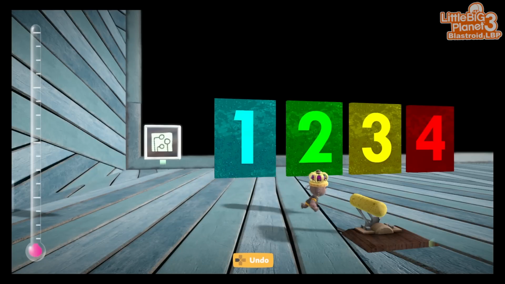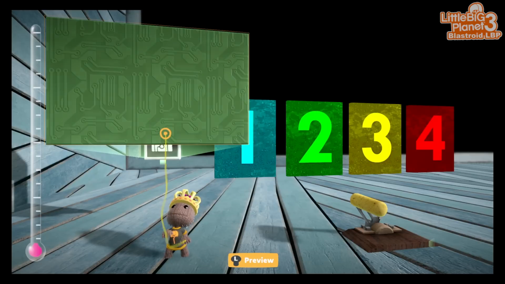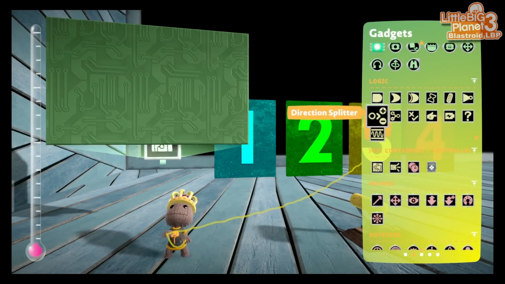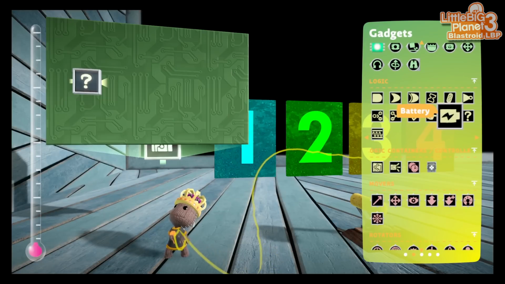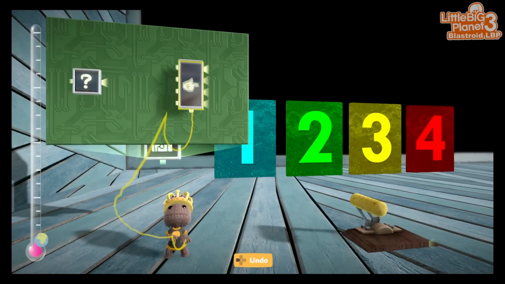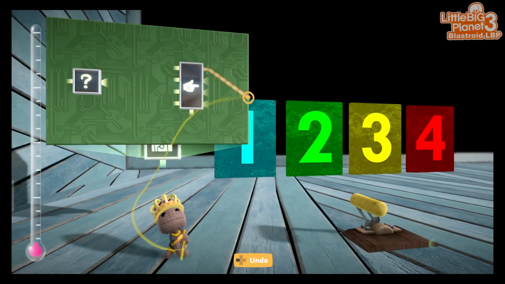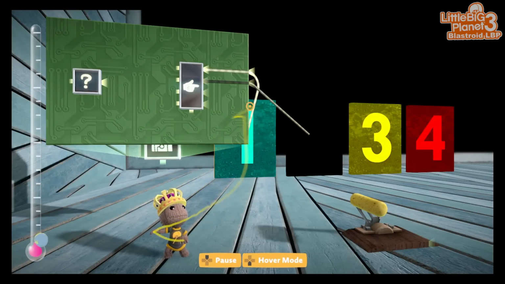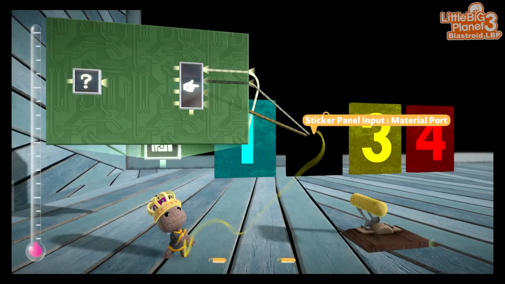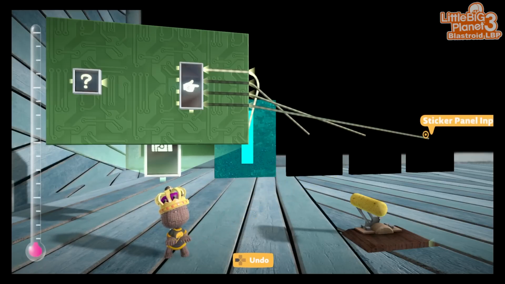Here on my level, I have 4 sticker panels, 1, 2, 3, and 4. A little switch here, and a circuit board. In our circuit board, I'm going to go ahead and place a randomizer. I'm also going to place a selector. Going to wire up our selector to our stickers. So the first one goes to number 1, second one number 2, third one good old number 3, and fourth one number 4.